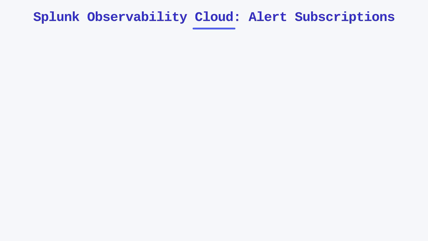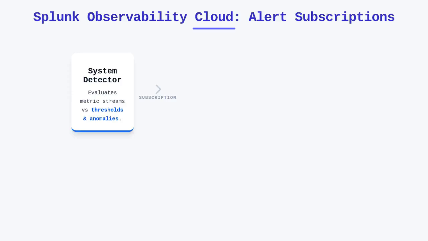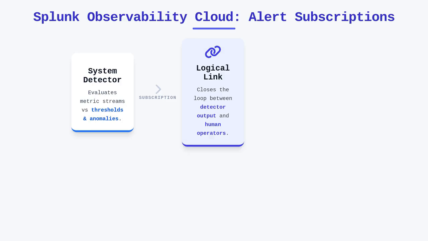Subscribing to alerts within the Splunk Observability Cloud platform is fundamentally about closing the loop between a system detector and the human operators responsible for the underlying services. While detectors evaluate incoming metric streams against defined thresholds or anomaly patterns, they do not inherently know who needs to be notified when a state transition occurs. By creating a subscription, you establish a direct logical link between the detector output and specific communication channels.